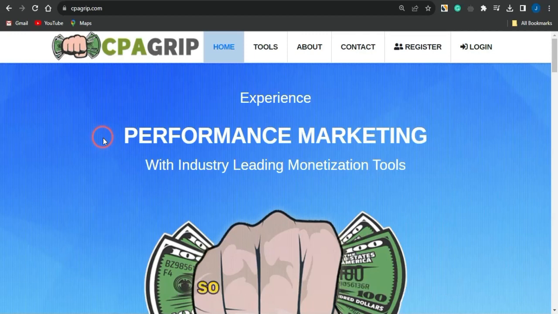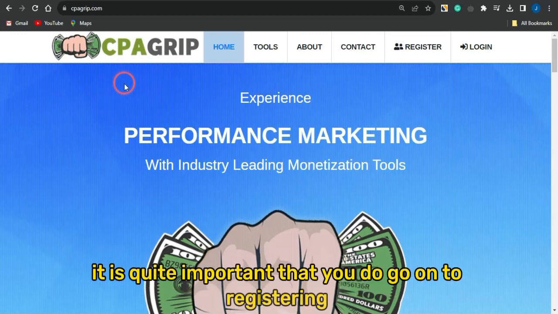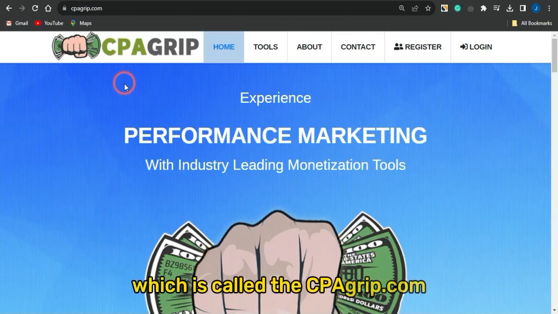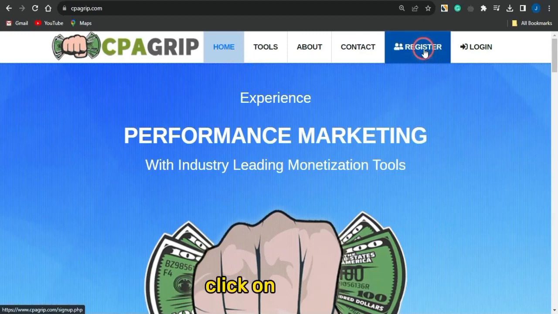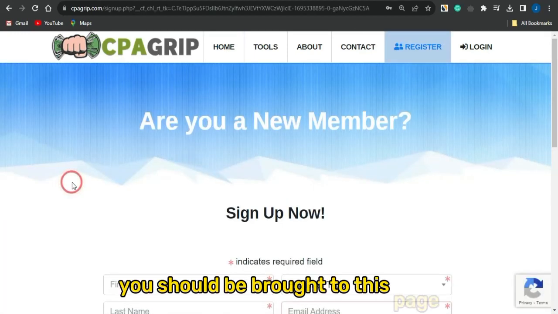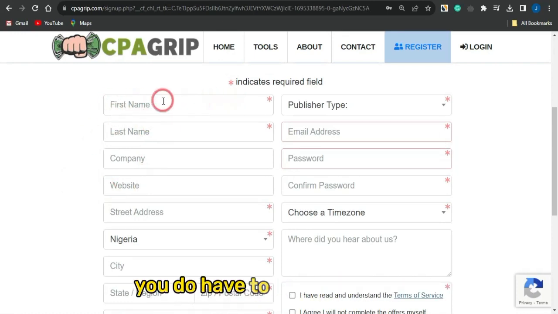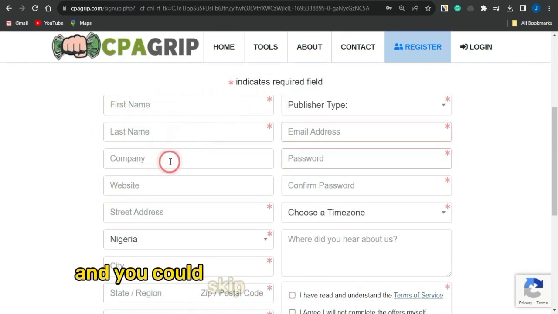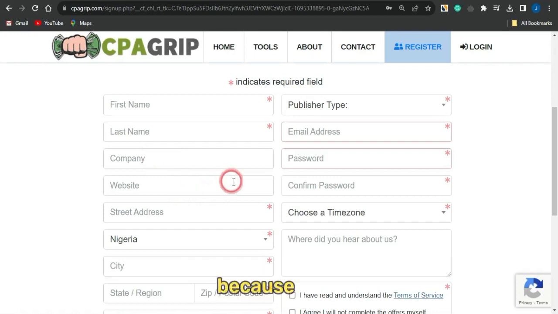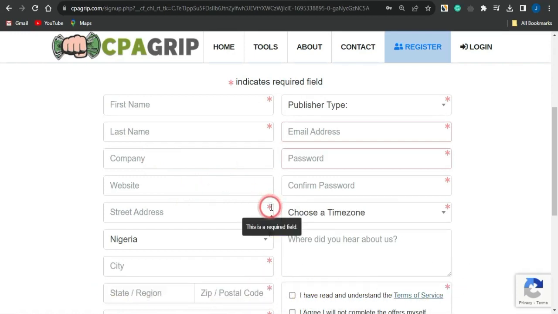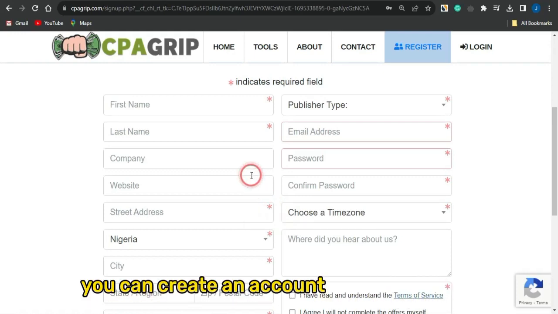So first of all guys, if you don't have an account, it is quite important that you go on to registering for an account on this platform right here, which is called the CPA. If you head onto this platform and click on register, you should be brought to this page. Fill out this form appropriately, and you can see you do have to fill out the name, the last name, and you could skip the company and website section because they don't have the red asterisk signs, as this sign indicates a required field which you must fill in before you can create an account on this platform.